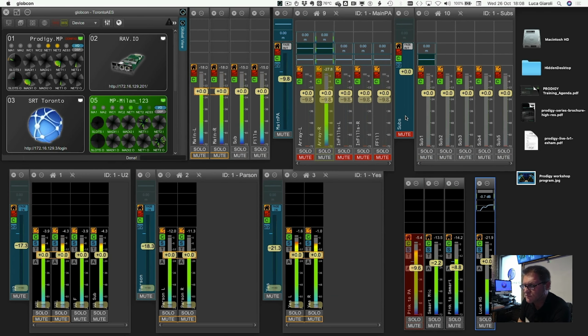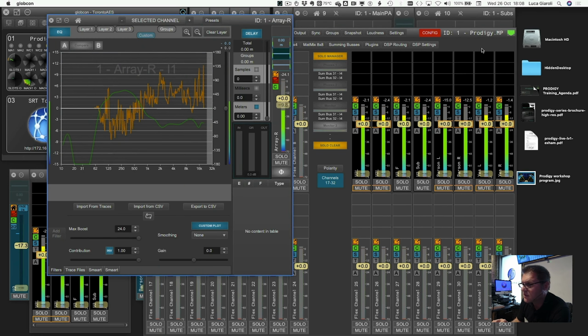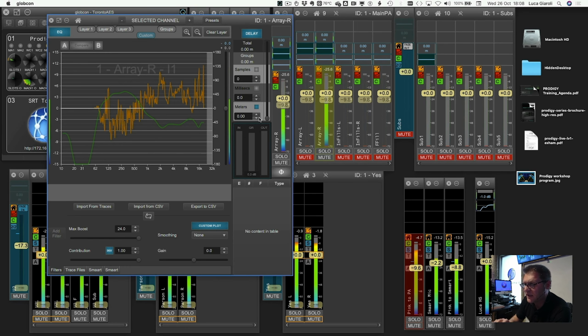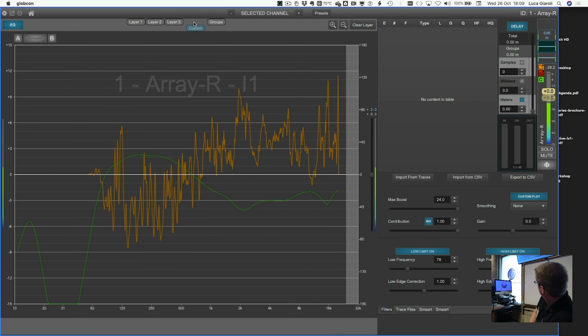So I go to PA system. I'm opening the selected channel, which I better create as a layout with the selected channel, so I can get there whenever I want. Okay, this is the measurement of smart without the custom filter. Scary, eh?